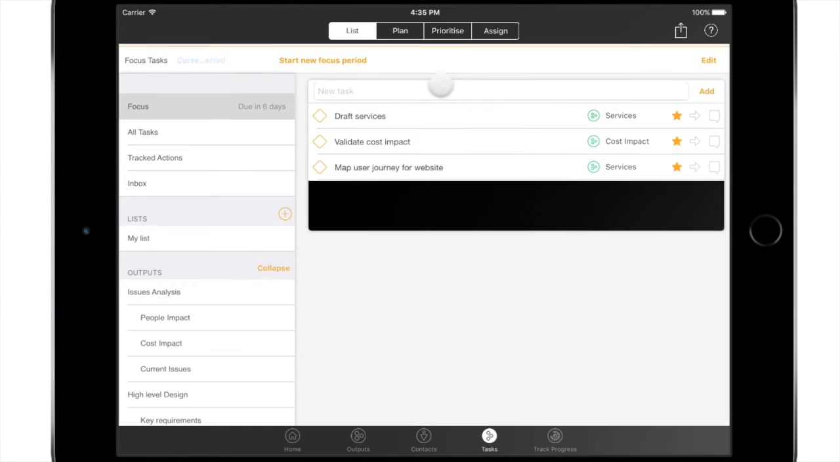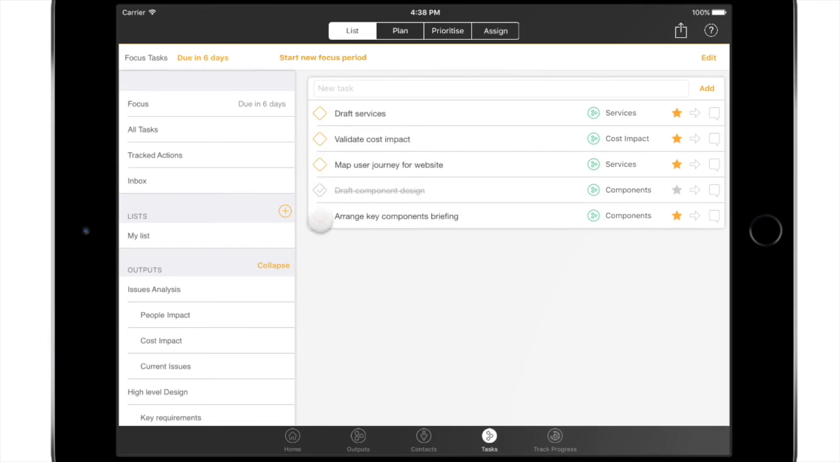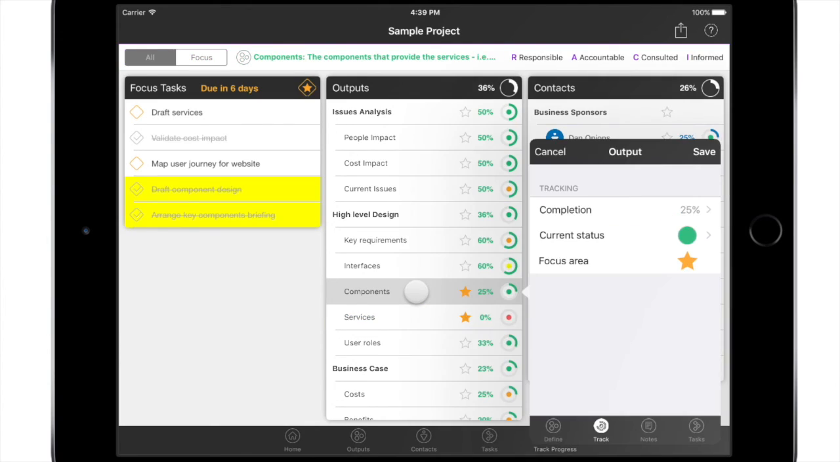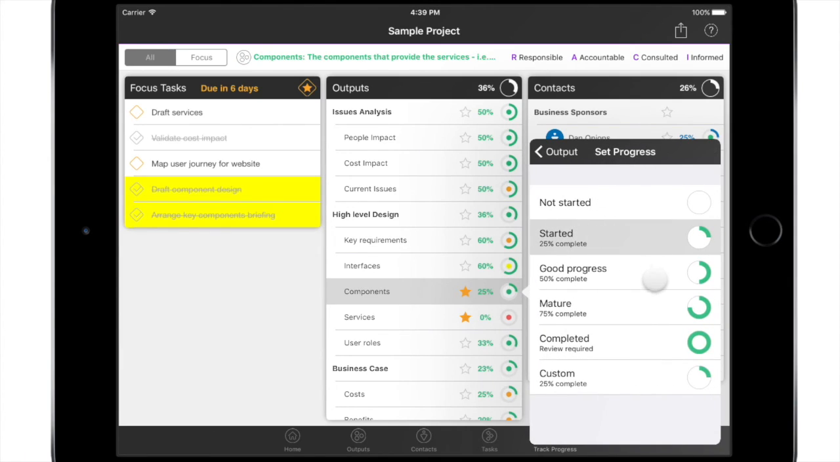As you complete tasks in the focus list, you can check them off. At the end of the focus period, you can track the progress you've made. When you select a task, it highlights the associated outputs or contacts which need updating. Similarly, selecting an area shows the associated tasks, so you can judge the percentage completion.